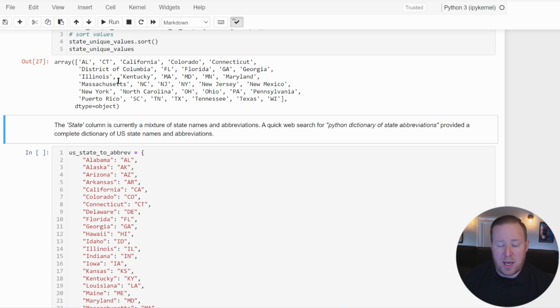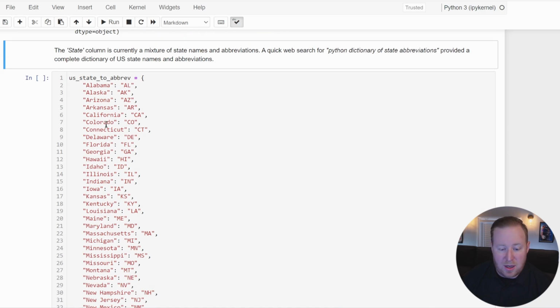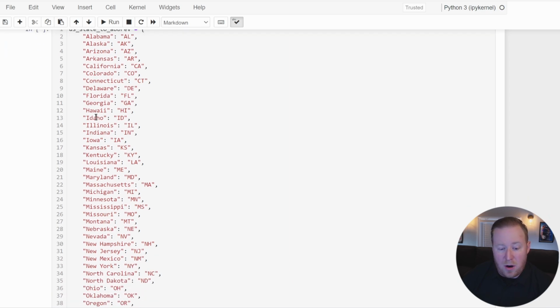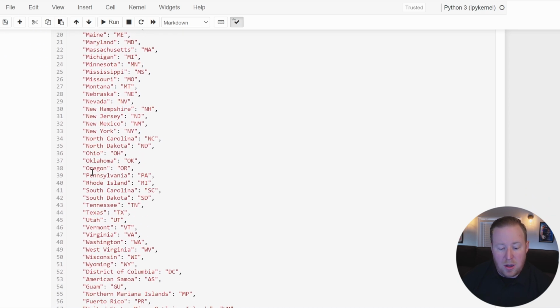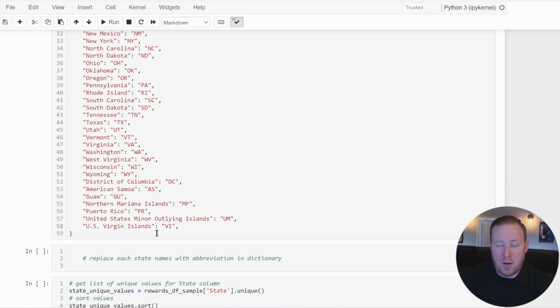To accomplish that, I went out and did a quick web search and looked for a Python dictionary of state abbreviations. I found this on a website and just copied and pasted it. You can see it's a complete dictionary with all of the US states and territories listed by their full name along with their abbreviations. What we can do is use this and build a loop that will go through every entry of our data frame and compare it against this dictionary and either replace the state name with the abbreviation or the abbreviation with the state name.